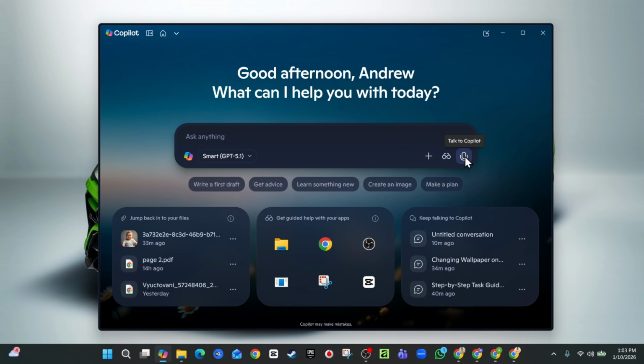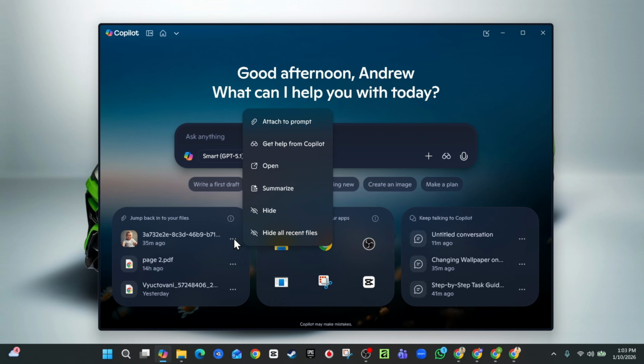And of course, you can speak to Microsoft Copilot by clicking on this button right here that says talk to Copilot, and you can talk to Microsoft Copilot, ask it instead of typing. At the bottom here, you basically have your recent files or files that you've recently used on your PC. It shows the time that you used them. If you don't want to show these files, you can always click the three dots and hide these files or hide the entire recent files section here.